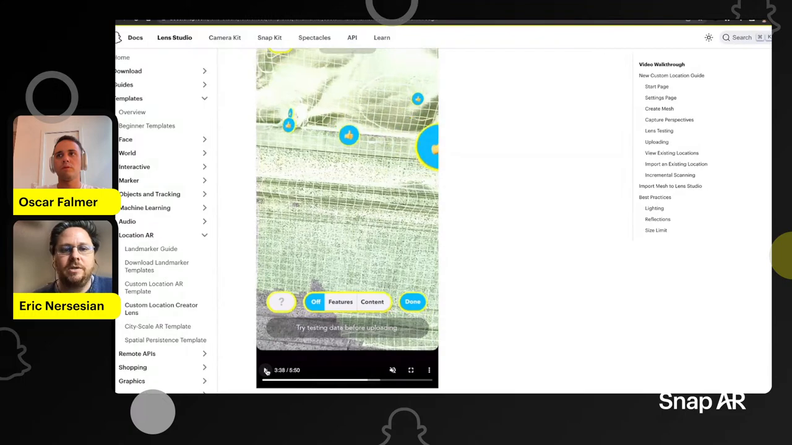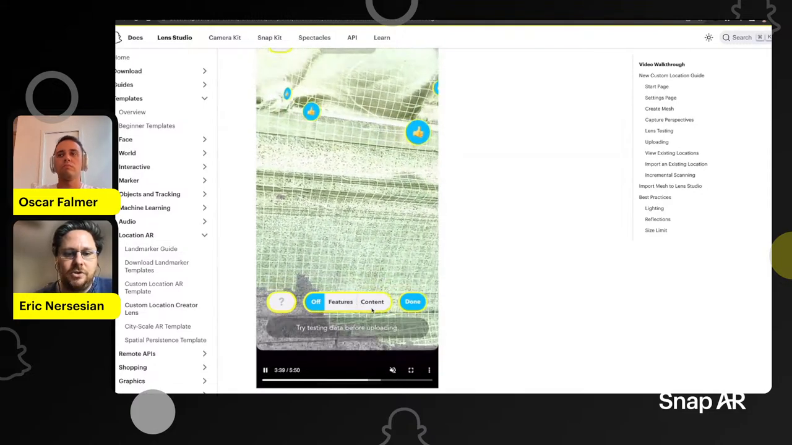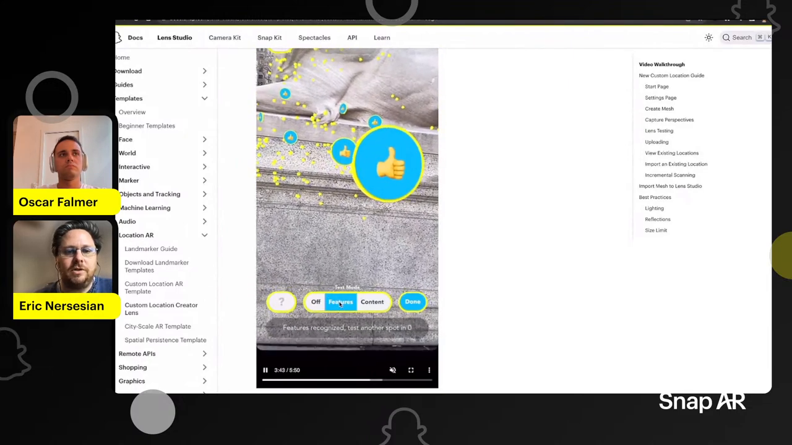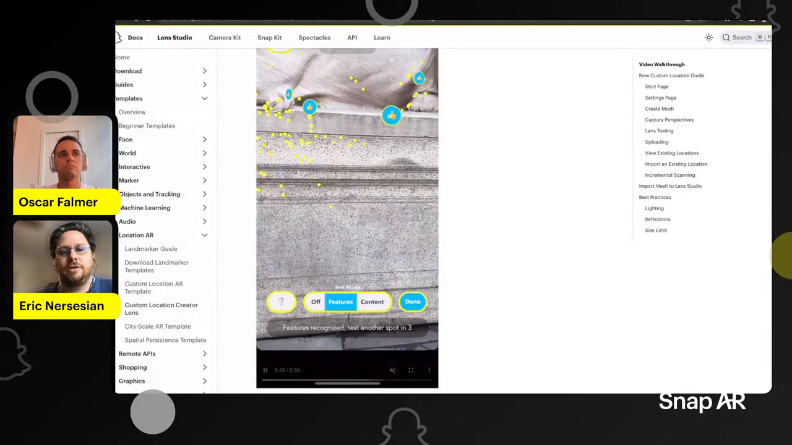So once you are done creating your two sets of data, your location mesh and your perspective set, here we can test. So we see them both together. We see our location mesh on the object, and we see our perspective sitting around the point of interest. And you can test either your features or your content. So this is like seeing your perspectives and your features together, your CV data set.